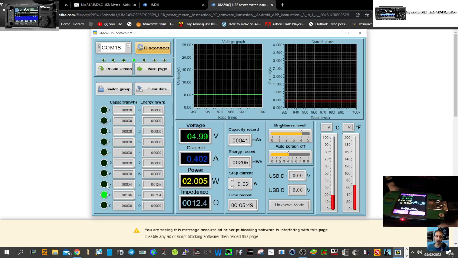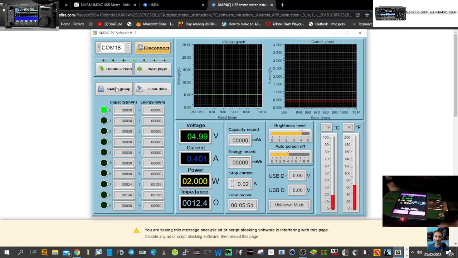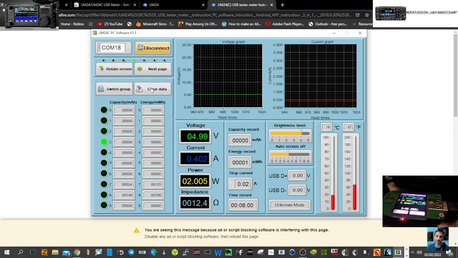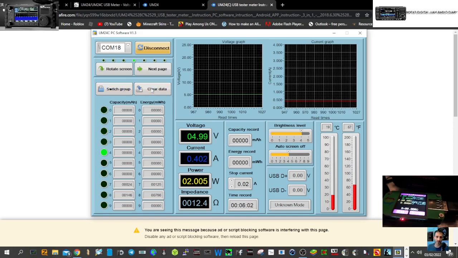Now, it's not letting me change group at the moment. Here. If I click here, then it's giving me the bit. Oh, yeah, to scroll through the different groups. There you go. You can see it scrolling through. And you can clear the data here. So I think for what you pay, I think you actually get a lot. The unknown mode, not really sure what that is.